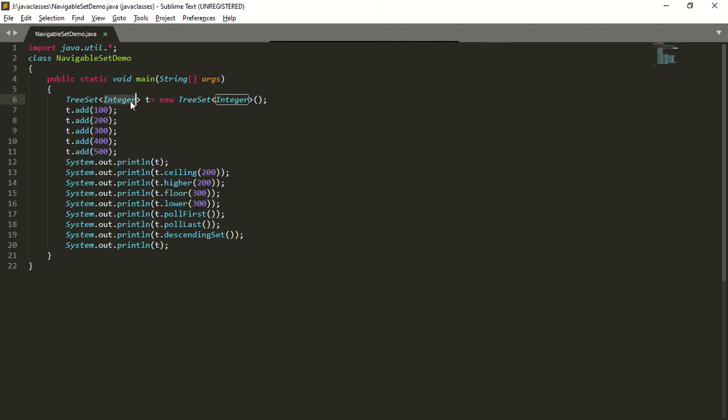So how to create a tree set? TreeSet t = new TreeSet. What is this constructor going to create? This constructor is going to create an empty TreeSet object. You can observe here in the constructor, within the angular brackets, I have written Integer. What is this syntax? This is a generic syntax. The meaning is this TreeSet is going to accept only Integer objects.